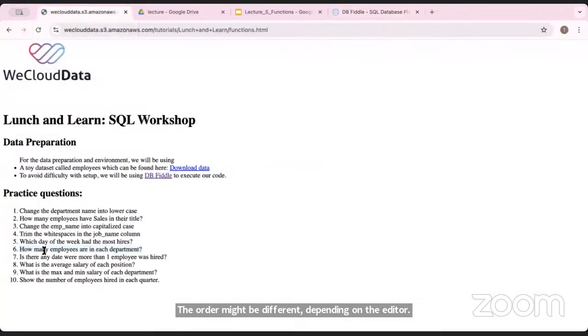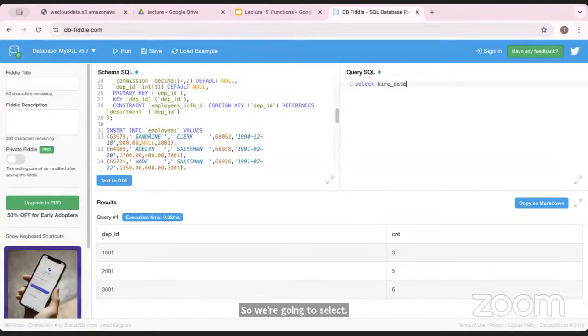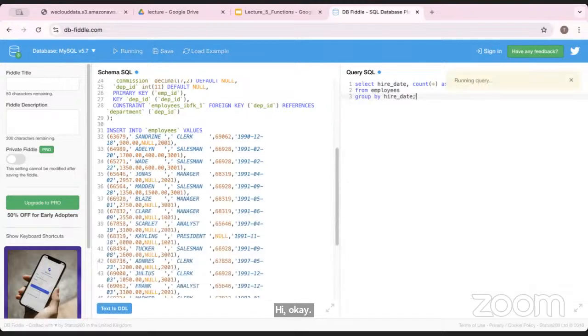Okay. The next one, is there any date? So we're looking for the exact date, right? Year, month, and date. Sorry, it should be where more than one employee was hired. Okay. So we're going to do select hire date and then count star, and again, as count, from employees group by hire date. Okay, I'll leave it as is for now, and I'll show you how to filter it.